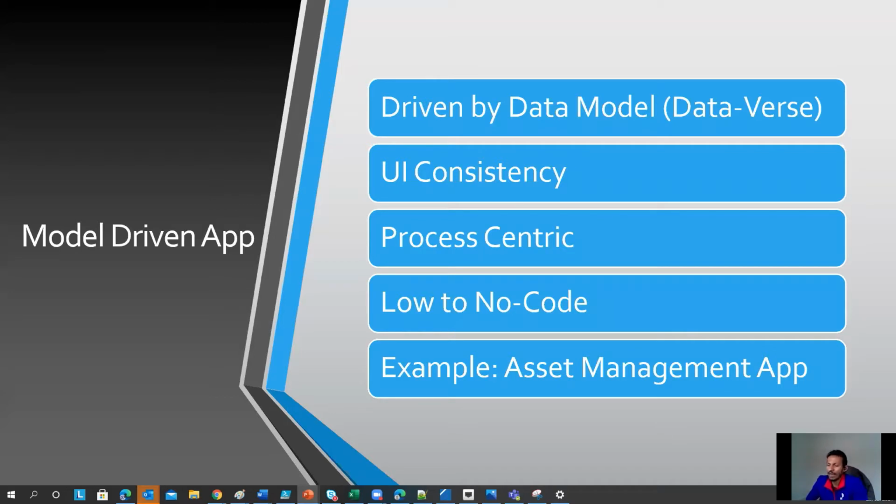Secondly, it will have UI consistency. If our main concern is to have all the forms that are part of the app be consistent across, then this is one benefit we get from model-driven app. Process-centric: if our app is going to cover an end-to-end process, from the start of the process all the way to the end, including all the data entry points and all the approvals that come into play, then we will be looking at a model-driven app.